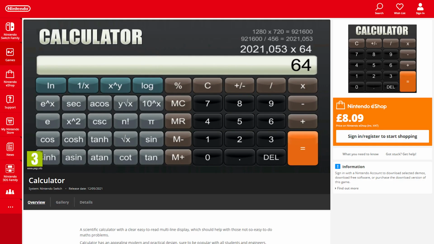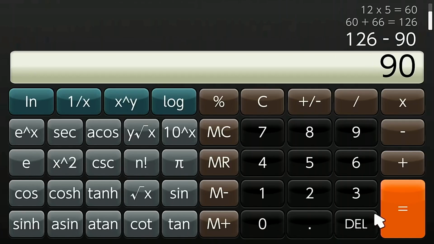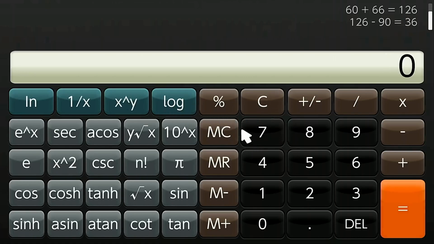Published by Sabek, Calculator is available on the UK Switch eShop for a mere £8.9p, or on the US eShop for $9.99, and I'm pretty sure that we'll be seeing a 4K port of the game on both the PlayStation 5 and the Xbox One Series X in the near future.